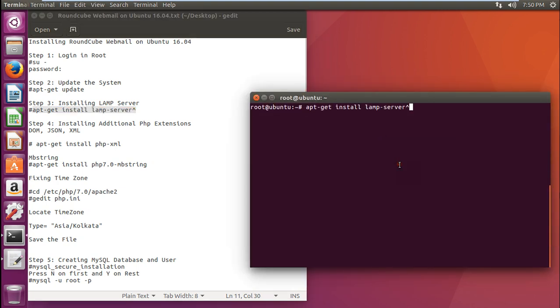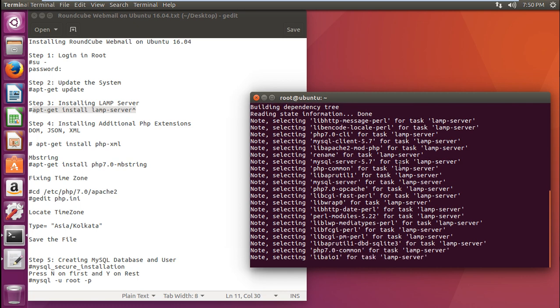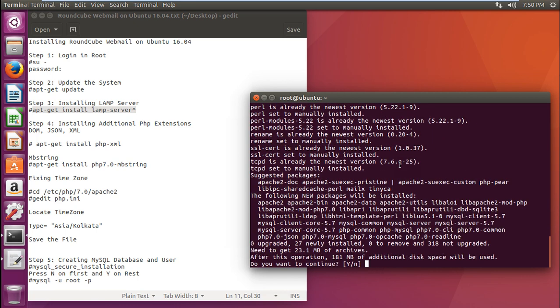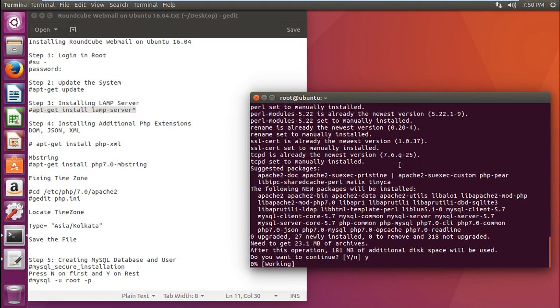Let us paste this and press enter. It will be integrating all the modules which are required in the latest manner, so PHP 7.0, Apache, and everything will be installed. About 23 MB of download will be there and 181 MB will be used. So let's press Y and press enter.